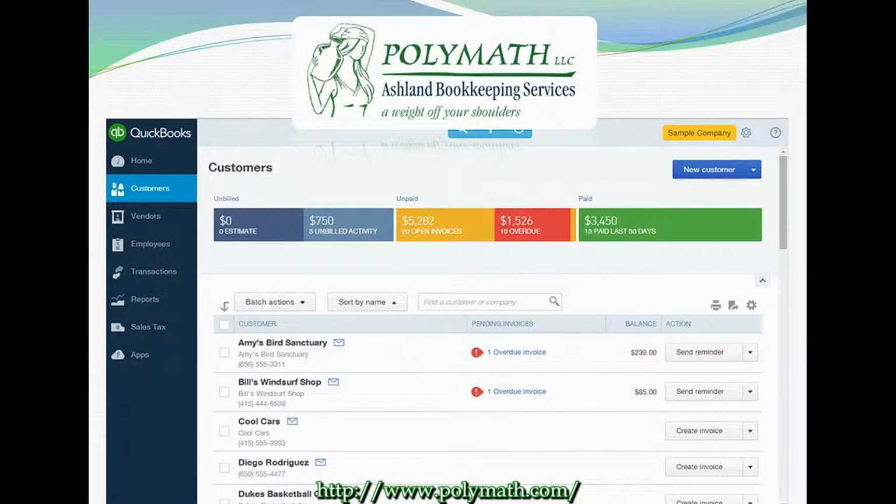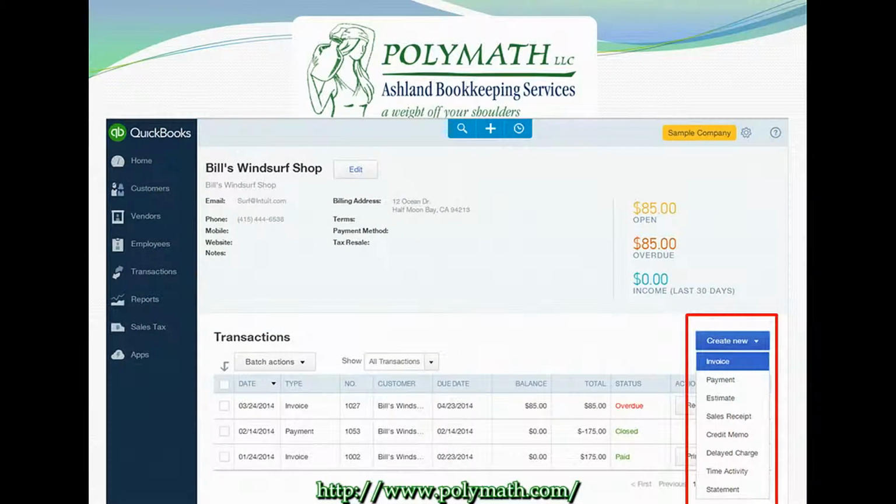Similar to making a sales receipt, which is paid in full at the time of service, there are two ways to get to the Create Invoice screen. The first is from the Customer screen. Click on or select the customer that you want to create an invoice for. Then use the Create New drop-down menu to select Invoice.